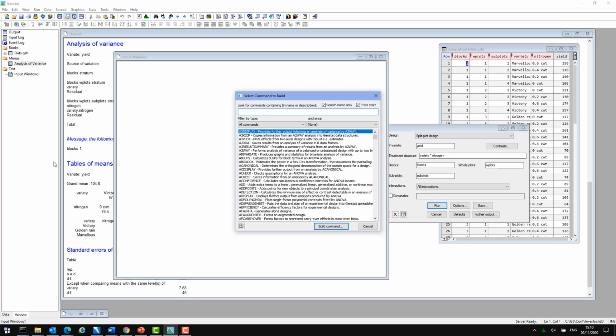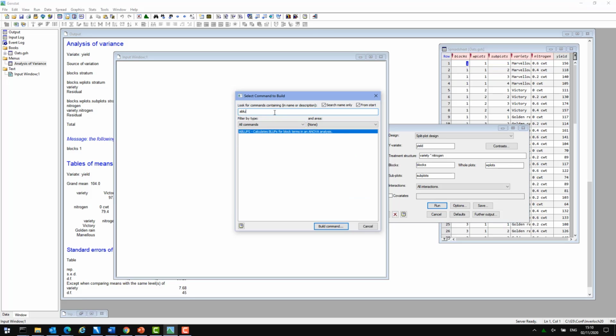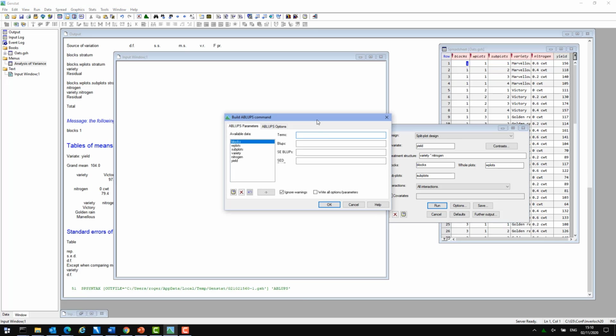And I can search the details of the commands either by name only, and I can do the name from the start, or you could look actually within those descriptions. Here I'm searching by the name from the start, so if I type ABLUPS, you can see I get the line for the ABLUPS procedure, its name, and the little short description of what it does. Click on Build Command, and up comes the menu.